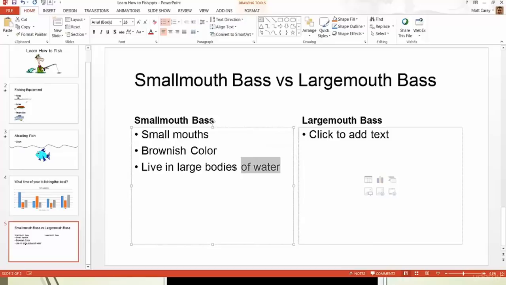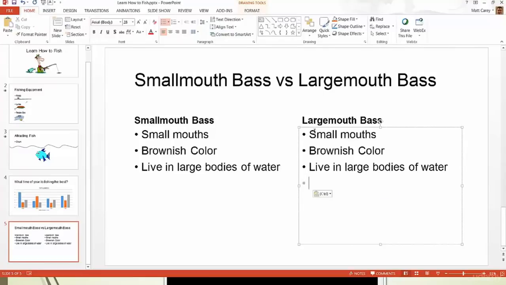then really what you could do here, since we're going to have some similar bullets in our largemouth bass text box, we can just left click and highlight this text, say Control C, go over here and click in our text box under largemouth bass, and then hit Control V to paste it in. And then we can just edit what we need to. So these have large mouths. They're more of a greenish color.